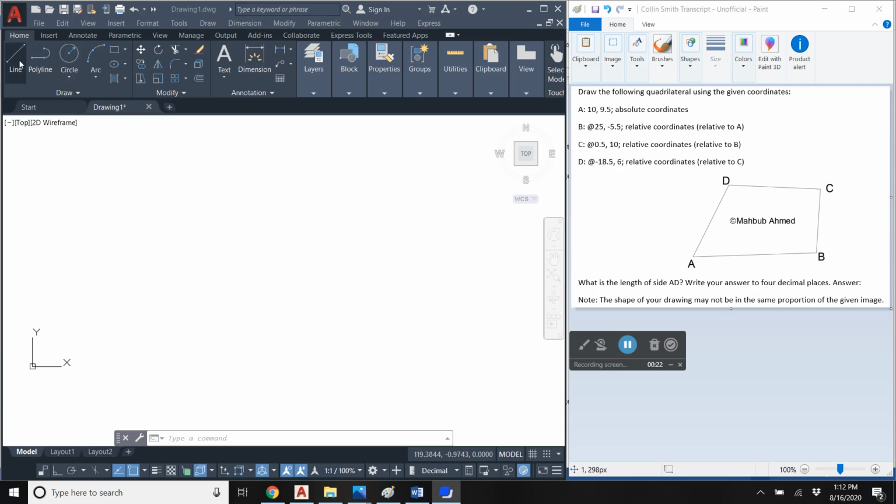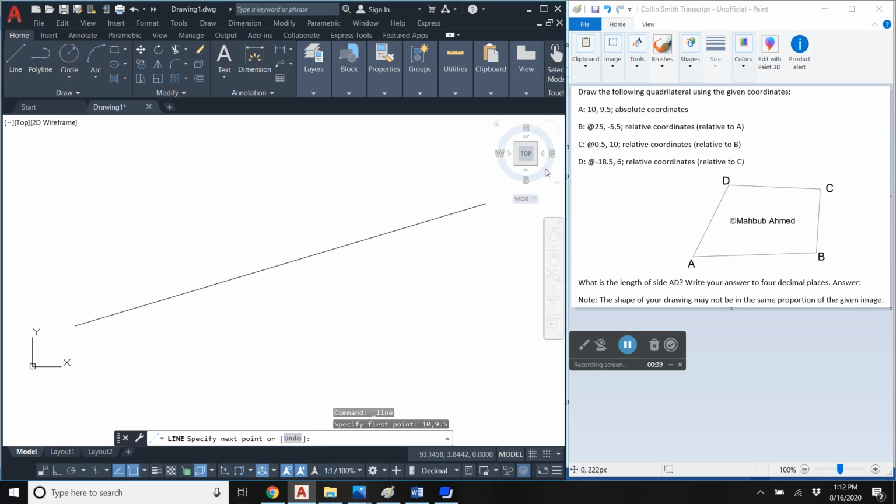Click on the line tool and type the first set of coordinates for point A. They're given in absolute coordinates. So type 10, 9.5. Press enter.